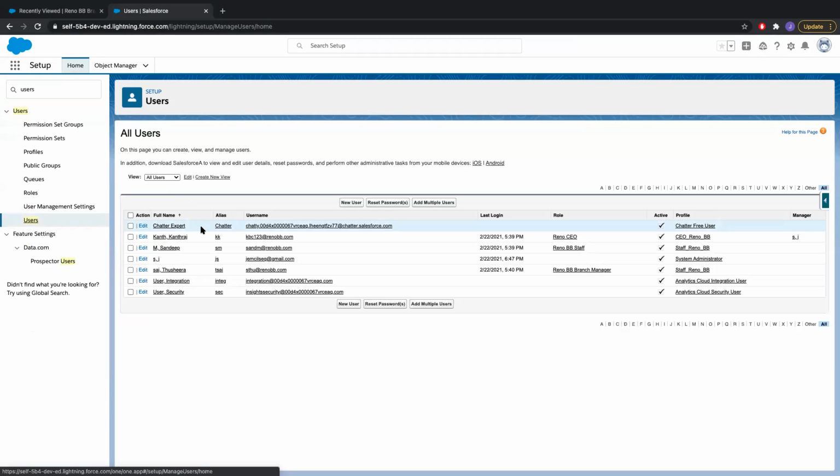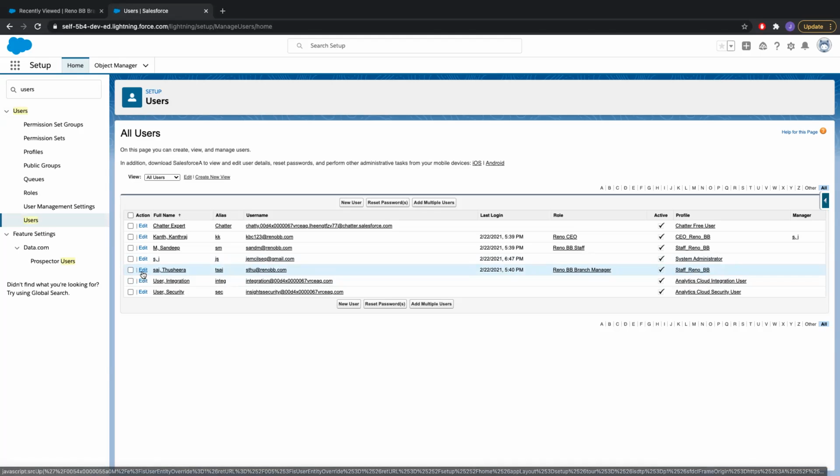Okay, so these are the users I have created. And my question is, for the CEO I have this profile, and for staff I have this profile. But for the branch manager, I have a profile of branch manager, but I'm not able to edit or see that profile if I want to assign it. So which license is that in? Branch manager is just the branch one.